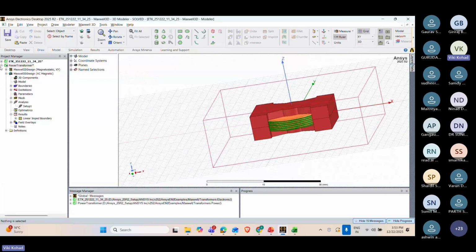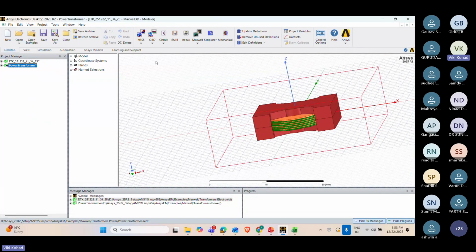Now you can see this is the software window for the Ansys Electronics Desktop. Right now I am using the latest version, which is 25R2. In this Ansys Electronics Desktop, whatever electronics tools we have are included here, both high frequency and low frequency. For low frequency tools, we have the ICEPAK, then Maxwell, and then Simplorer.